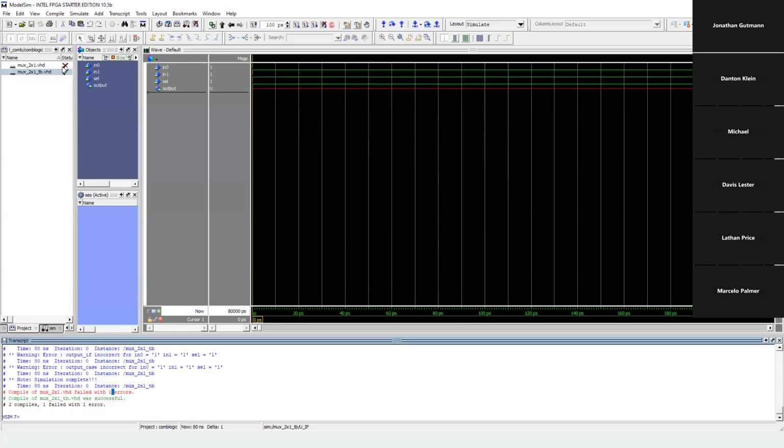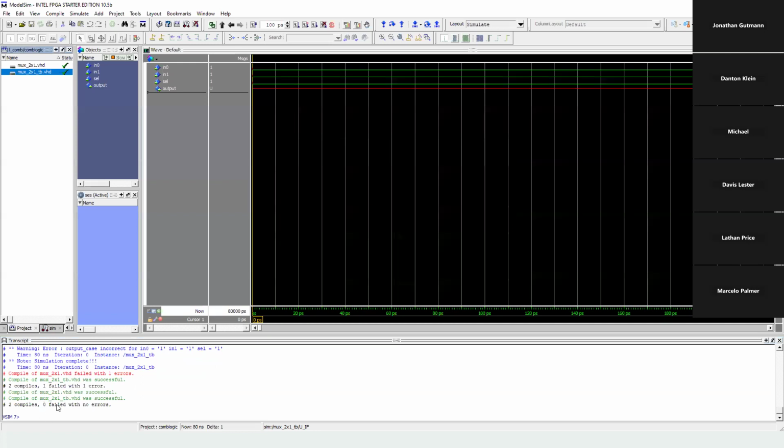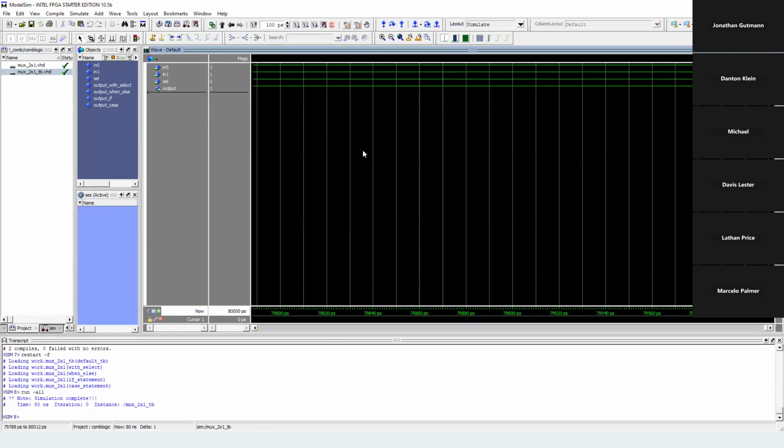So we saved it, which means it's going to be a question mark again, right? Okay, so now it recompiled. Now it's saying zero errors. We're going to click simulate. We're going to click restart, so it restarts everything, right? Then we have the IO that we defined. Click run all, and it's all green.